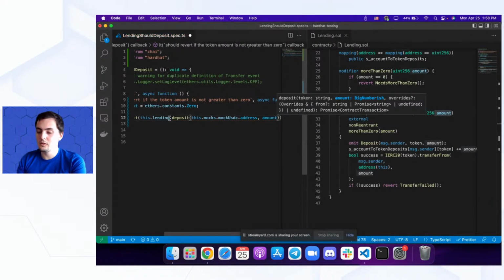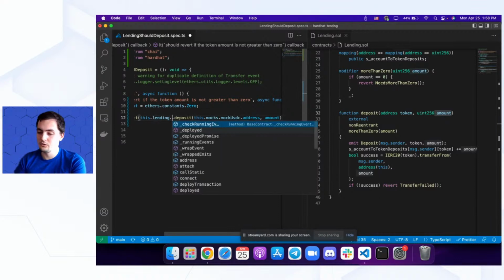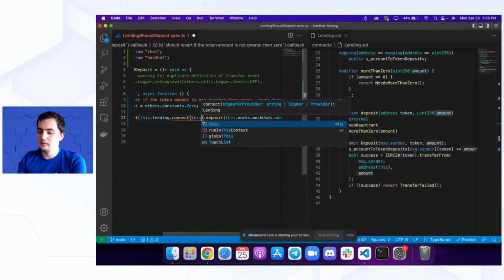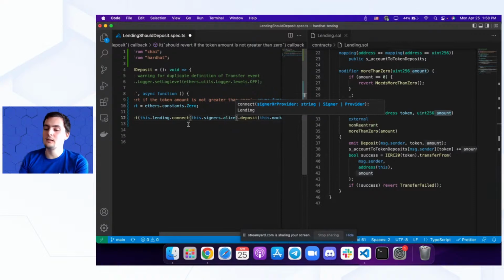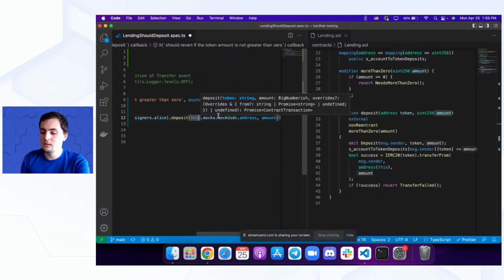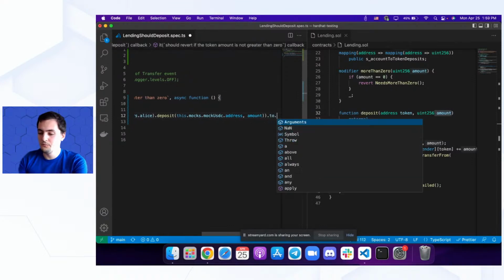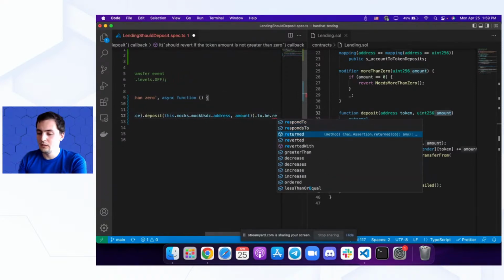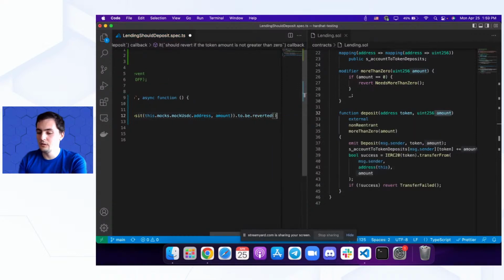And we also want, before calling a function, to do this connect, and then this dot signers dot alice. This means that basically Alice is calling this function of a smart contract inside the test. And this is important because you can type something like this dot DAO or this dot only owner, and then you can test, like if you call this function with this dot DAO, it succeeds, but if you call with this dot Alice, for example, it fails because Alice is not an owner or something like that. So we want this deposit function to be reverted, just to be reverted. Okay, so we want this function to fail.